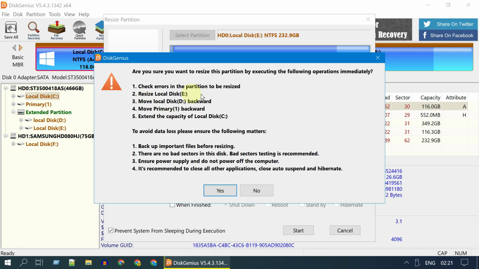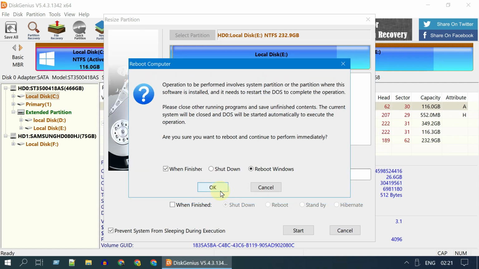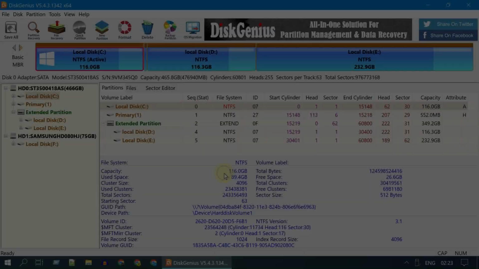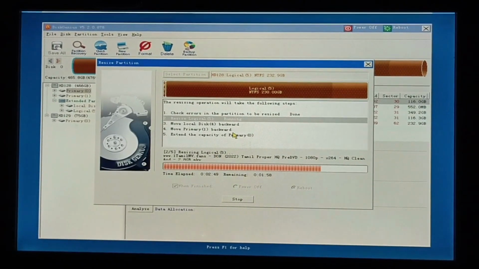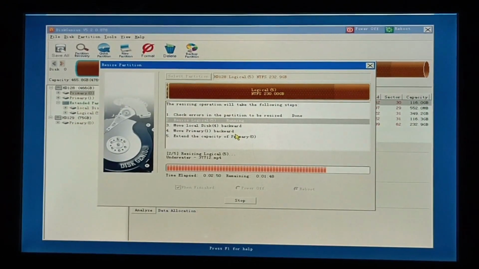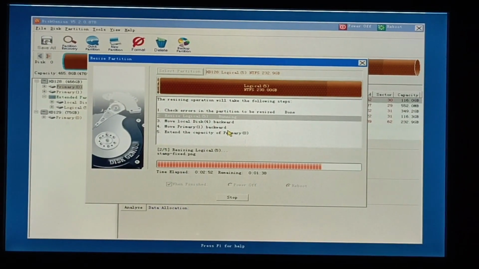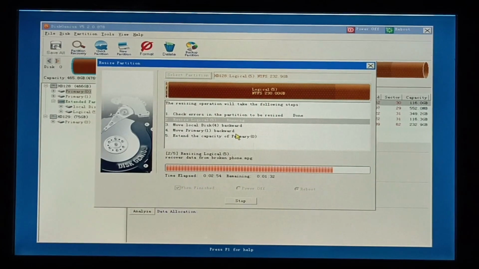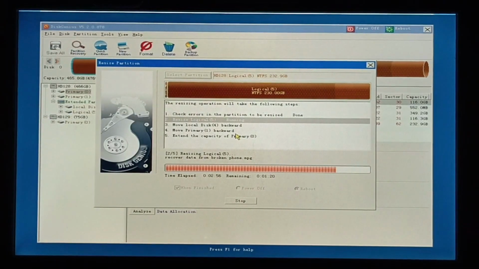These are the steps that DiskGenius is going to perform. Please go ahead and confirm by selecting Yes. This'll reboot the PC, so please close any other open apps and tap OK on these prompts. Your computer boots to a screen similar to this, so please be patient. DiskGenius automatically completes all the steps and will boot your Windows normally.